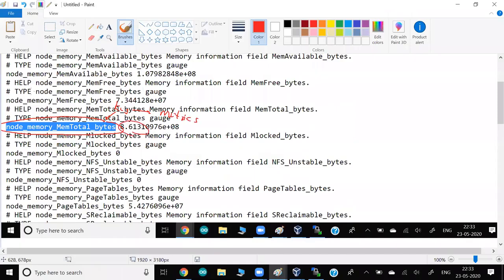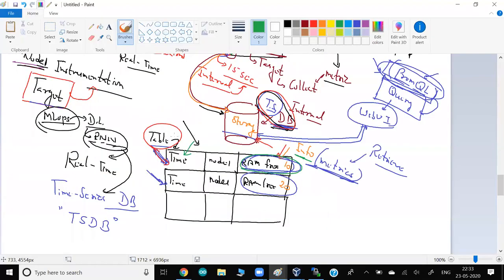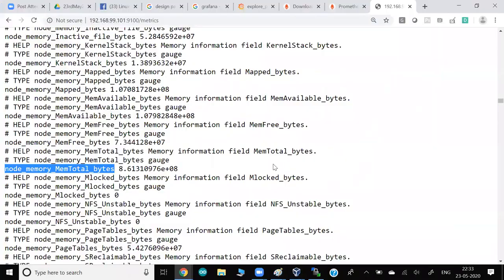And how many metrics do we have? This is one of the metrics, the total memory available, free, page table, a lot of memory in the NFS, right? That they have. Okay, but here they don't have a time, so time will be managed and stored by Prometheus, right? So this information we are retrieving from the Prometheus server. But without the Prometheus server also, we can retrieve. For example, if you just want to retrieve the information only for this keyword, only this keyword.